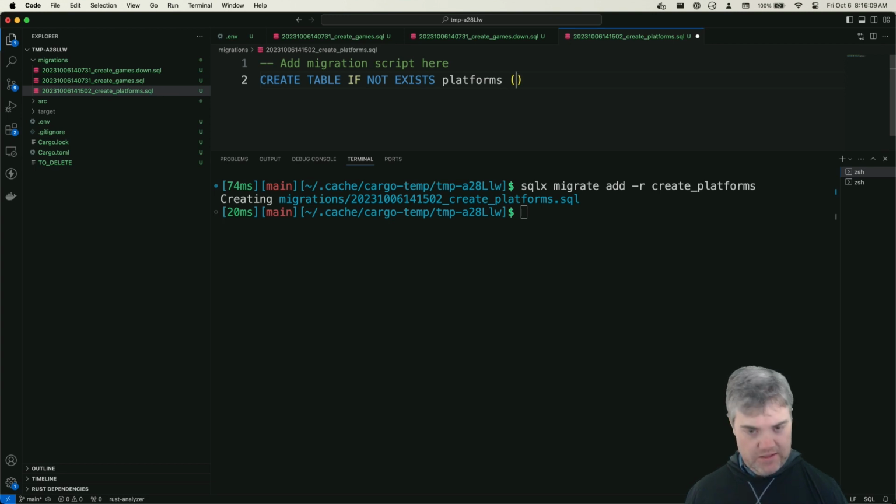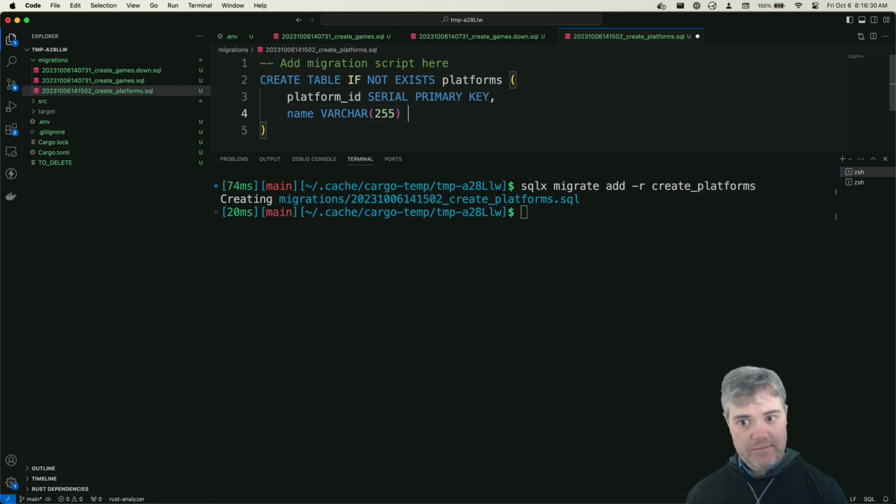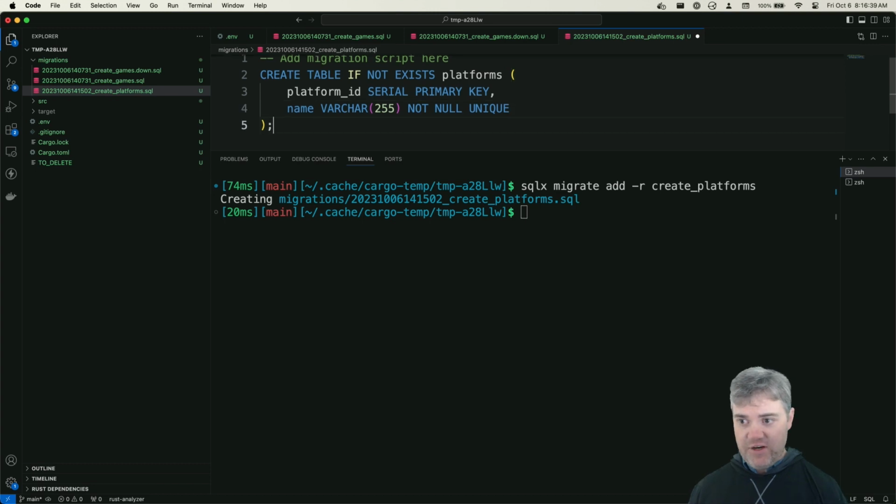And then for that, we're going to have the platform ID. That is going to be a serial, and it's going to be a primary key. And then we're also going to have the name of the platform, and that's also going to be a varchar 255. Let's make that not nullable, and then also unique. And that's it for here too.